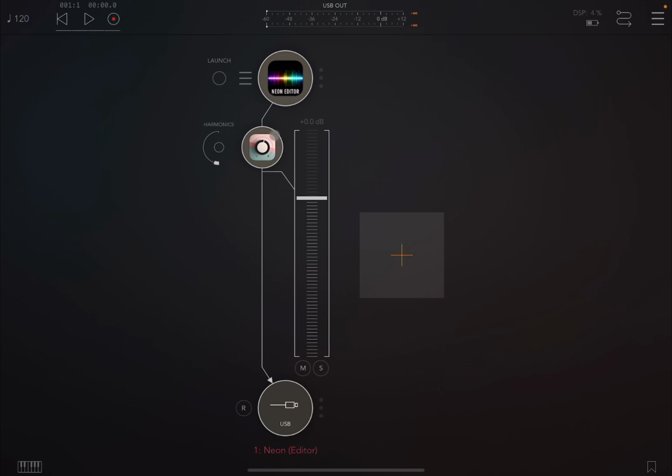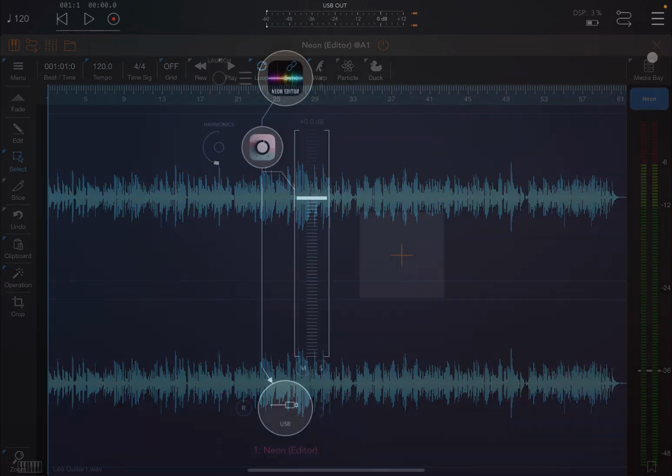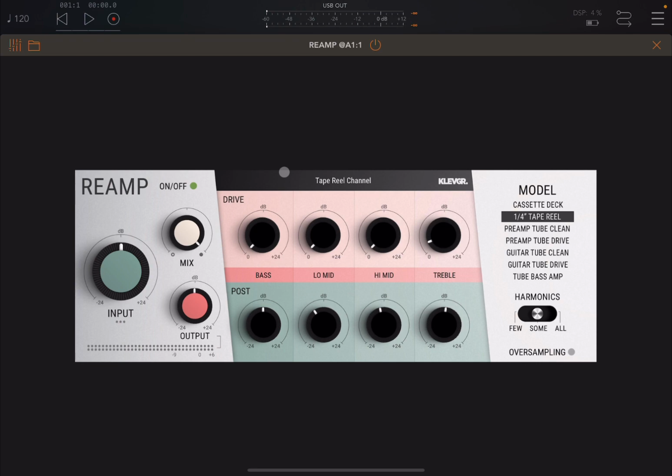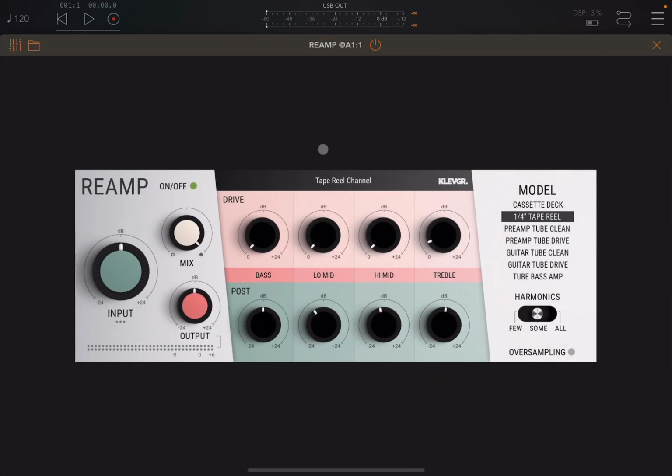So we are inside, again, AUM. As you can see, I have loaded Reamp as an insert effect, and up here as an audio source I have Neo Editor, and here I just have a sample of an electric guitar which I was playing some exercises on, so nothing really special, but good enough to give you a sense of what Reamp can do and what it sounds like. It's really good in terms of efficiency and CPU usage. As you can see, 3 or 4% up here, but you have to consider that you have Neo Editor running as well. And it has very, very low latency, which is great.